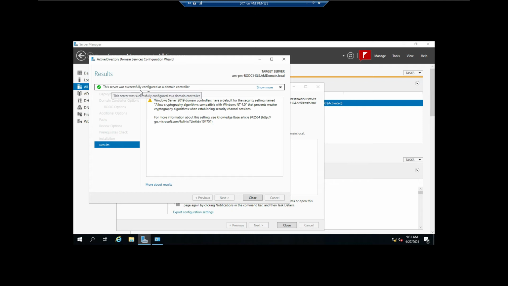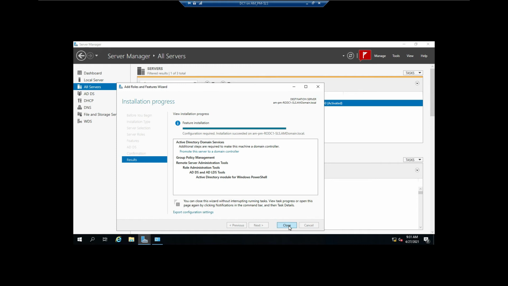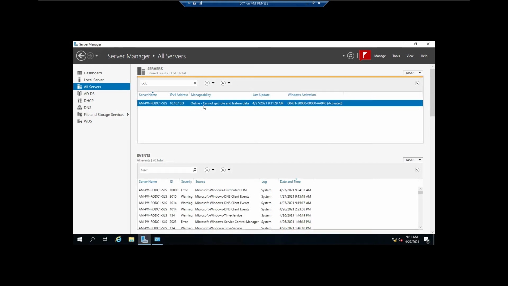So it says this server was successfully configured as a domain controller. I'm going to hit close, and I'm going to hit close here. And it's restarting right now. So see, it says cannot get roles and feature data. That computer is actually restarting right now. So we'll give it a second and let that restart.